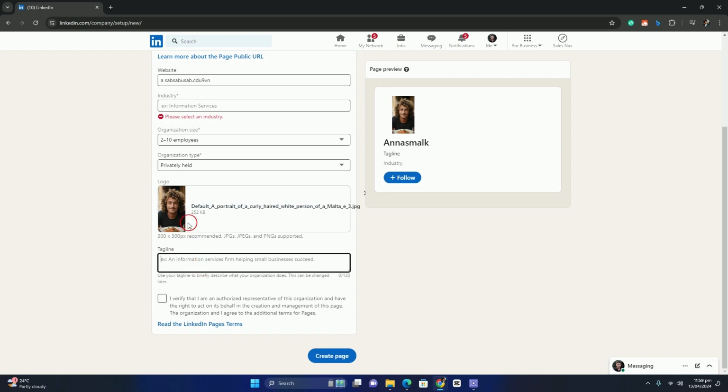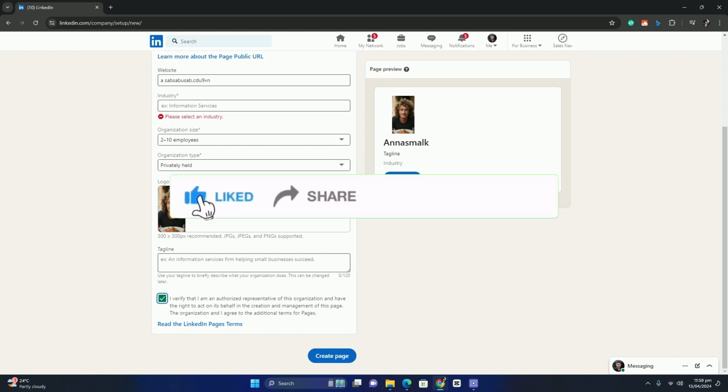After adding the tagline, you have to simply click on "I verify that I am an authorized representative of the organization and have a right to act on its behalf in the creation and management of this page." After checking the mark, you have to simply click on create page, and your company page or company account on LinkedIn has been created.